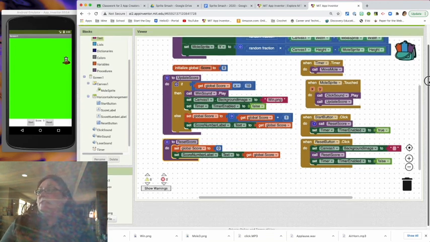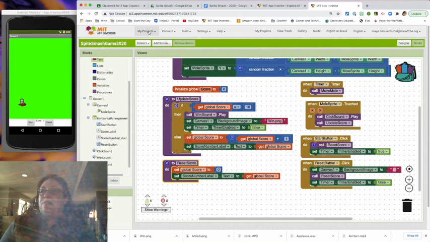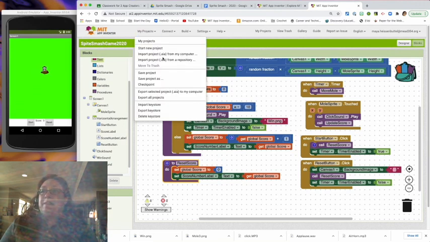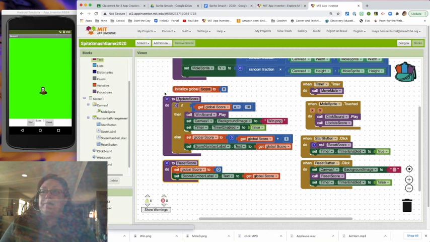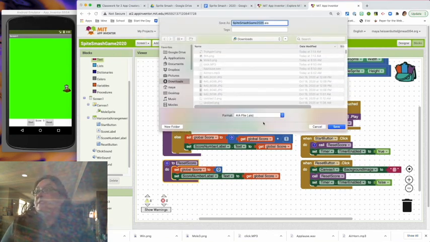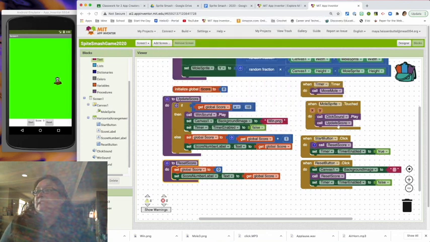And the way to do that is really simple. You just go up to My Projects, and instead of import, we're going to export AIA to my computer, and it's going to ask me where to save it. I can export it to my computer right there. I can upload it on Google Classroom and turn it in. Once I have the basics done, I'm going to go ahead and download it.